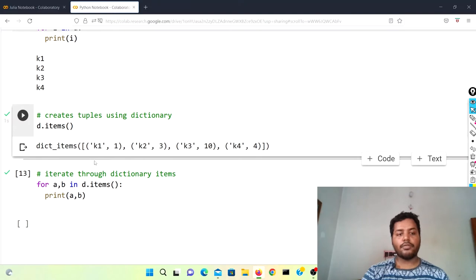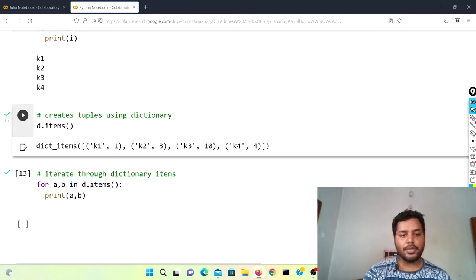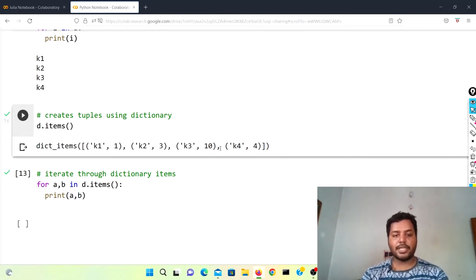you can see that it converts the dictionary to a tuple-like format, in pairs. K1 and 1 is one pair, K2 and 3 is another pair, K3 and 10 is another, K4 and 4 is another. So these are the four pairs that have been created. Now I have the pair format in tuples, so I can easily iterate through that.